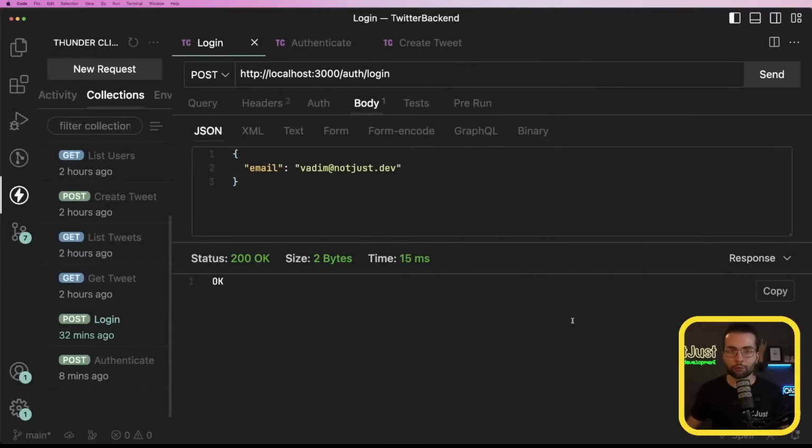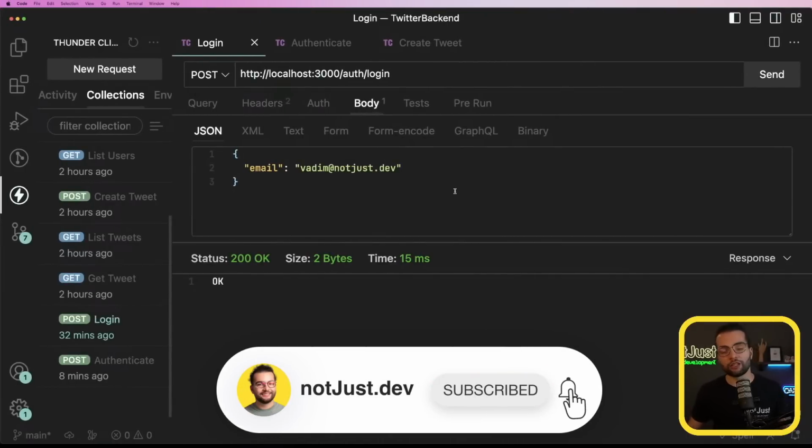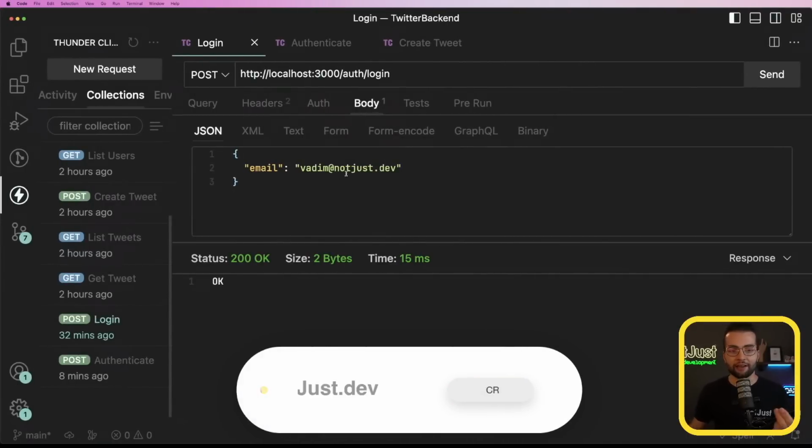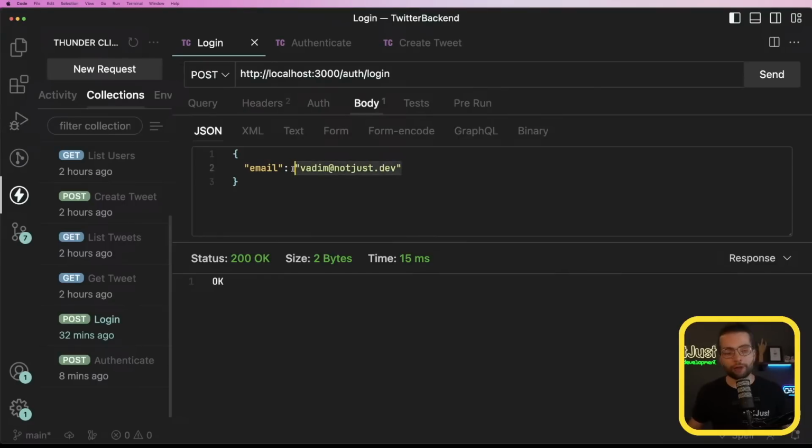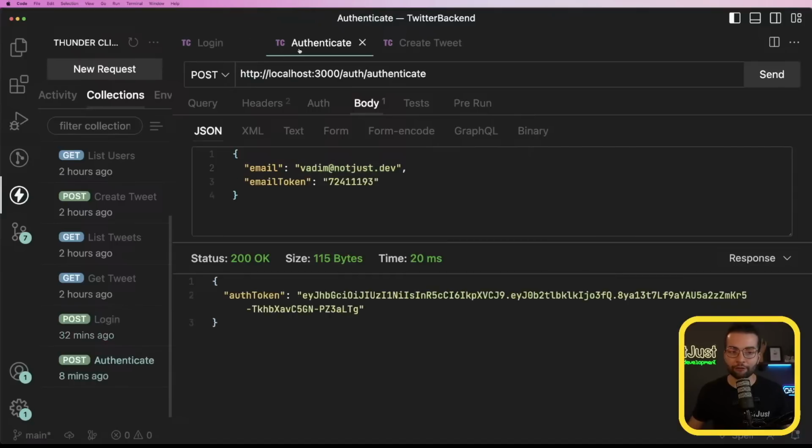Real short, to recap what we did: the user will open the application and see an email field, and the application will send the email to /login. Our backend will generate the email token and send it to the user's email. After the user gets that one-time password from the email, he is going to be able to put it in the application, and the application will send a new request to /authenticate using the email and the email token.